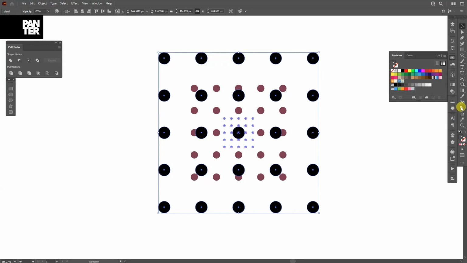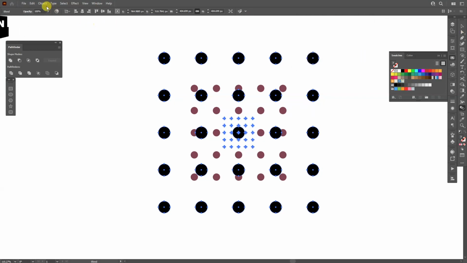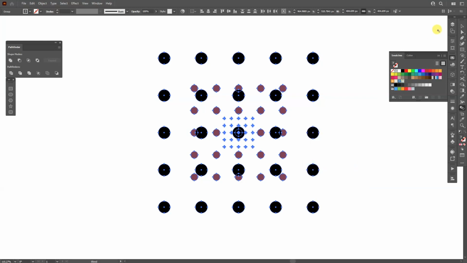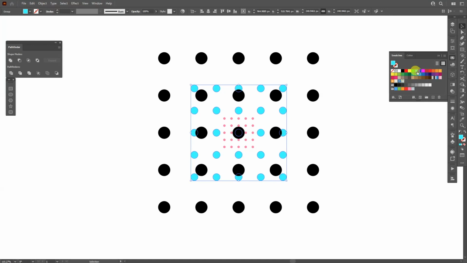If you have multiple copies, you can double click on the blend tool, select specify steps, and type in one copy. I'm gonna go to object, expand appearance, click okay, right click on group. I'm gonna select this one, and I'm gonna recolor it maybe to blue. You're gonna make it blue.